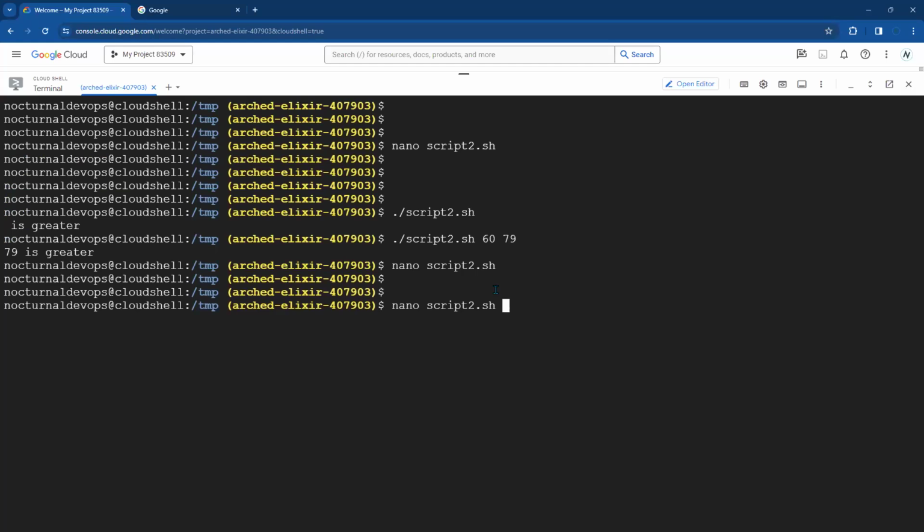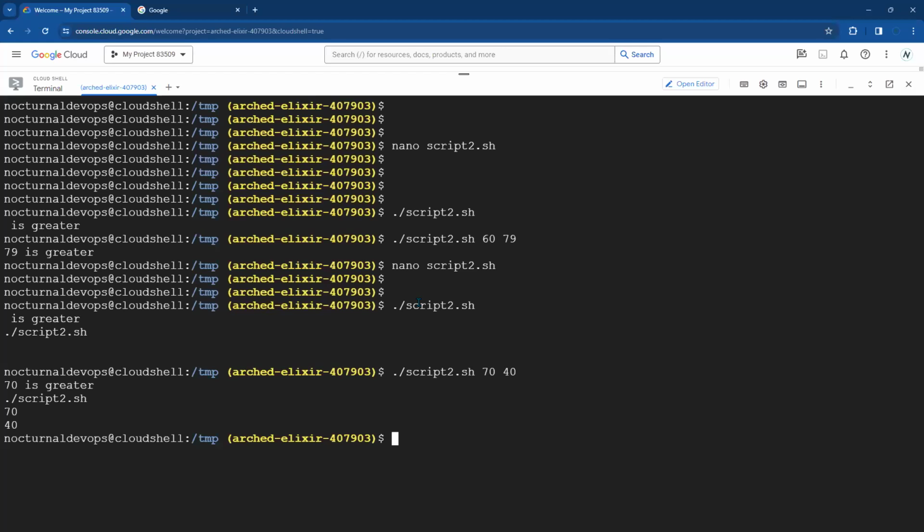If I run the script, what do we get here, friends? Arguments passed, $1, $2. Then what about $0? Sorry, let me run the script. I'm running the script and I said echo $1, $2, $0. It is greater, fine. $0 we're getting the script name printed. So $0 is nothing but the script name itself. And alongside that script, if you're passing say 70 and 40, 70 is greater, fine. $0 is the script name, $1 is equal to 70, $2 is equal to 40.